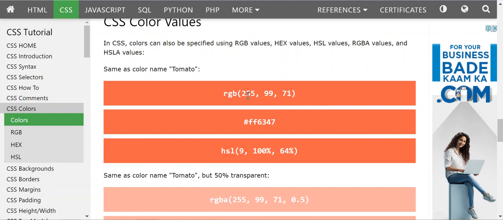Okay, so in RGB, you give three components: the R component, the G component, and the B component. R is red, G is green, and B is blue. Red varies from 0 to 255, green varies from 0 to 255, and blue varies from 0 to 255. So you will have a combination of up to 255 into 255 into 255. That is the maximum number of combinations that you can have.